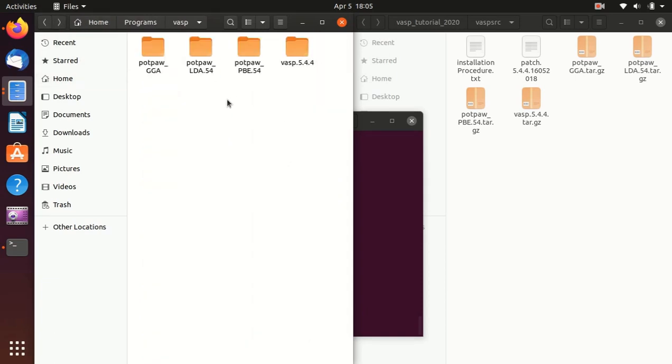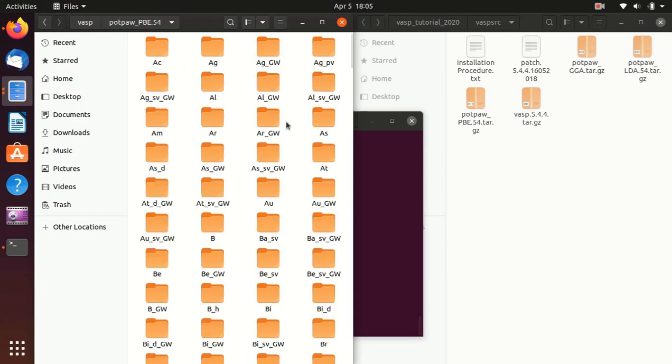So before the calculation, you need to choose which kind of pseudopotential file you use, or different functionals. If you use the LDA functional, you need to use everything in this folder. If you use GGA, probably here. And if you use the specific version that is PBE, you need to use everything in this folder. And this is probably the most frequently used one in solid-state physics.